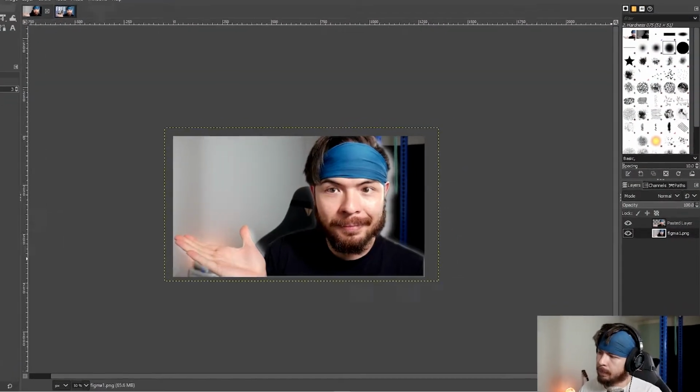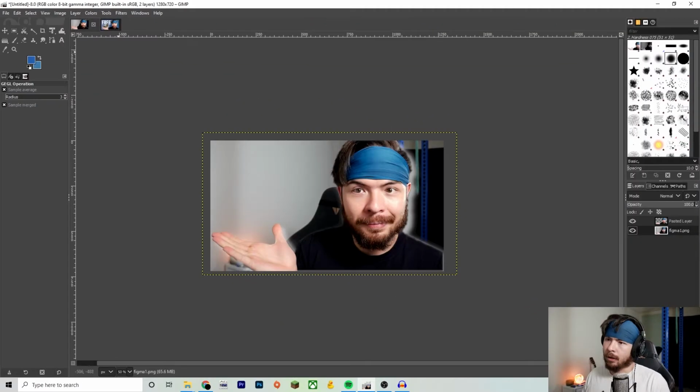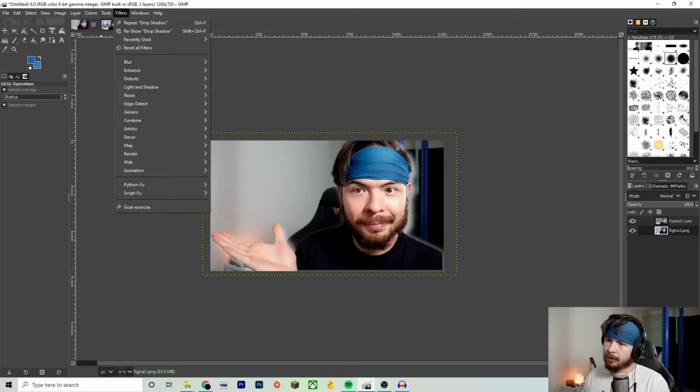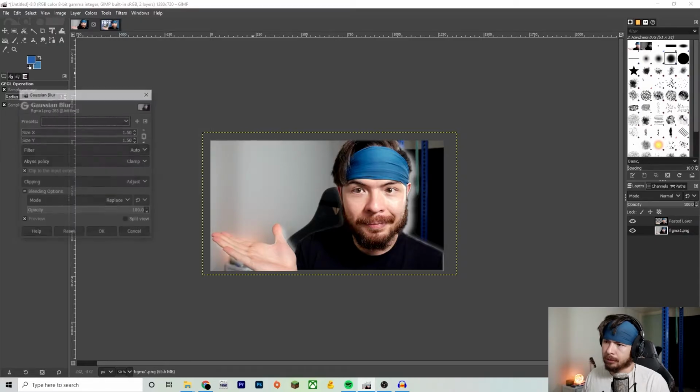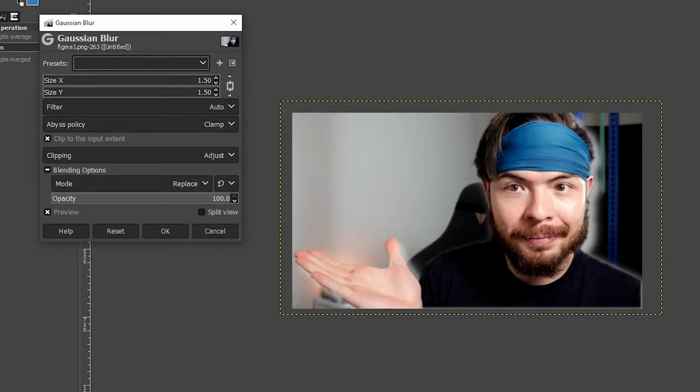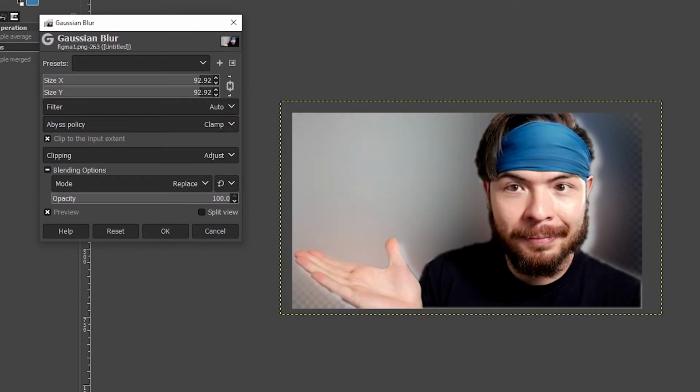Now, let's go fix that background. Let's go ahead and switch layers by clicking back to your base layer. We can go back up to the top here, go to filters, go to blur, go to Gaussian blur, and then from here you can adjust the actual amount. This also does not need very much.